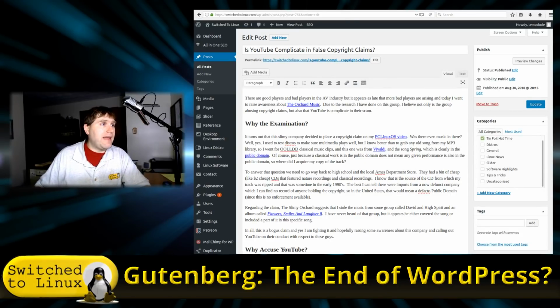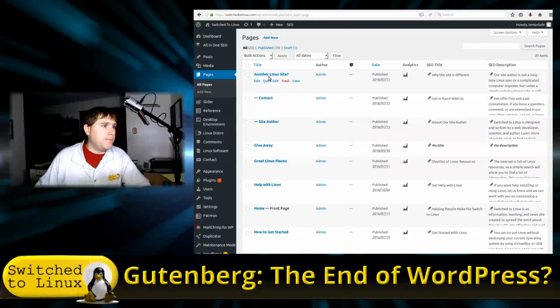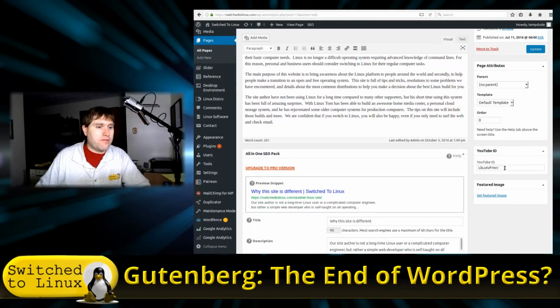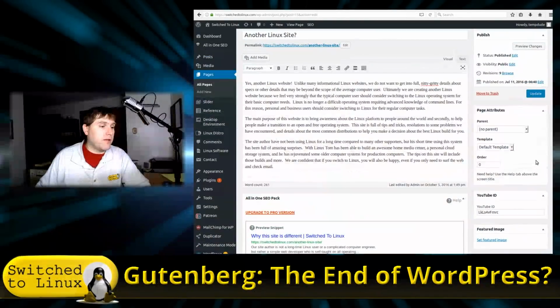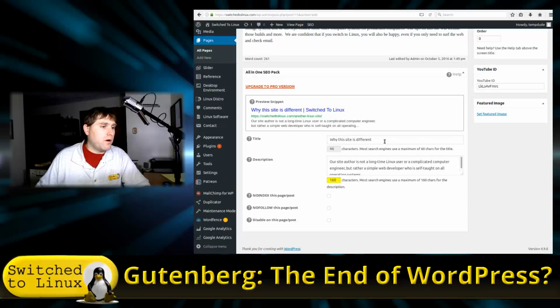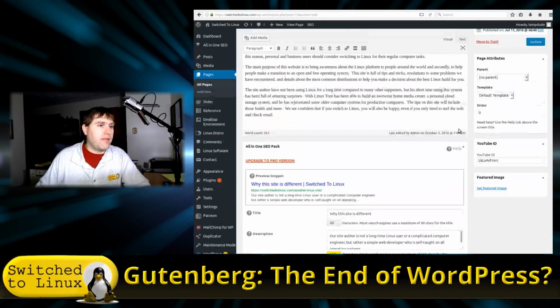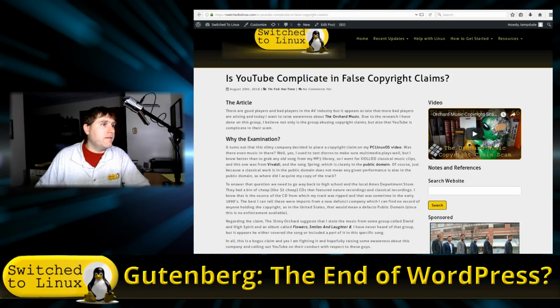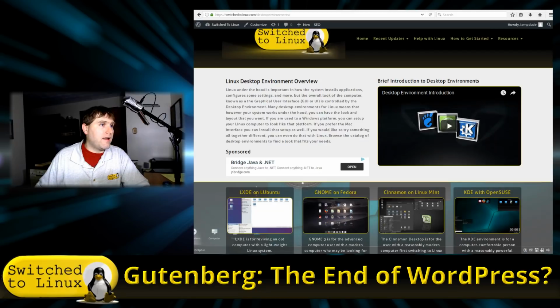All right, so that is kind of the anatomy of the site. That's posts, of course, pages. Here's your basic pages. Of course, YouTube videos. I'm not generally using featured images. Here's All in One SEO Pack. I have some things in there, nothing really super special. All right, so that is the anatomy of the site. That's kind of how the thing works.